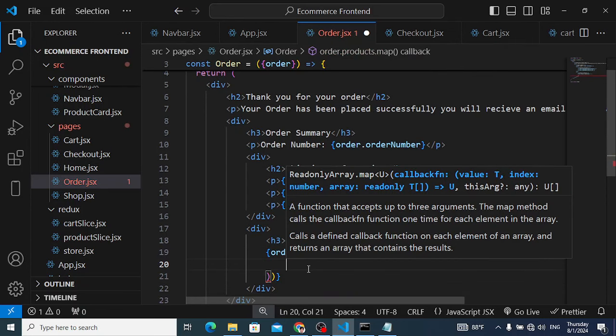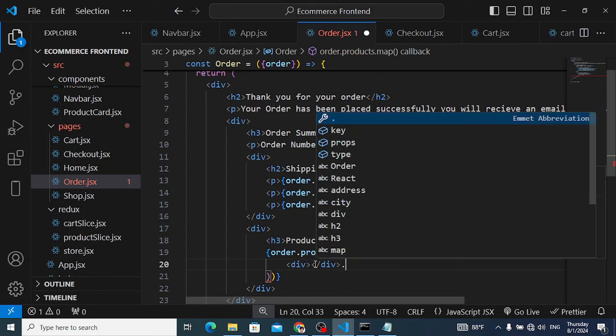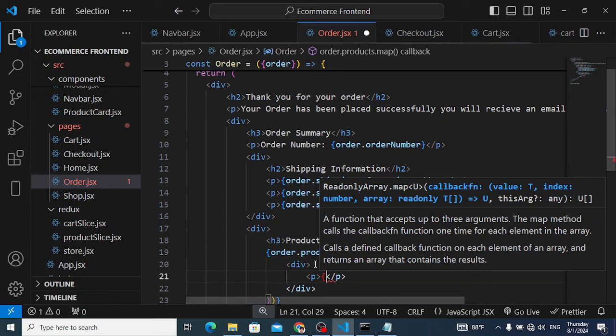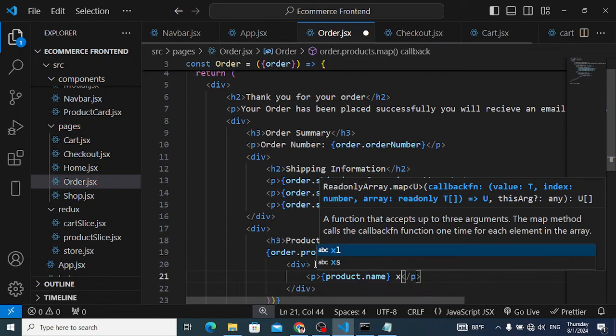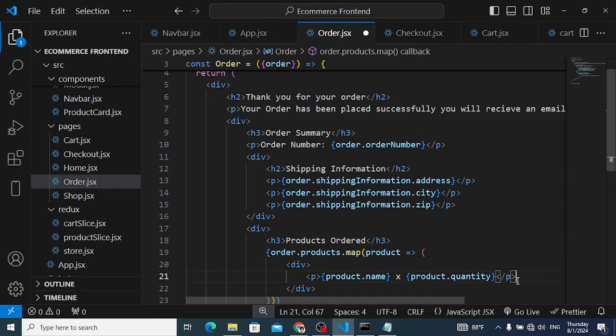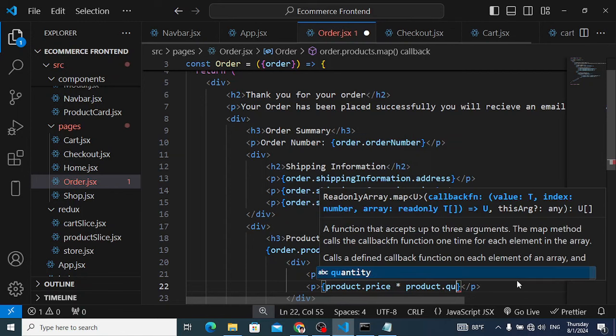Here we will just display the quantity and the name. Yeah, just what we need to display here. So let's have a div element. Inside this div element, we will just display first of all the product.name, and then we will just display the quantity. To display the quantity, for that we will just write product.quantity, and down from that we will just display product.price multiplied by product.quantity.